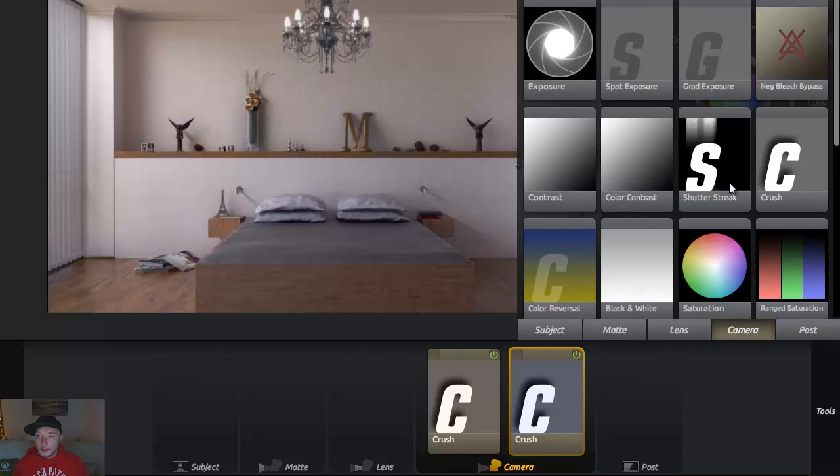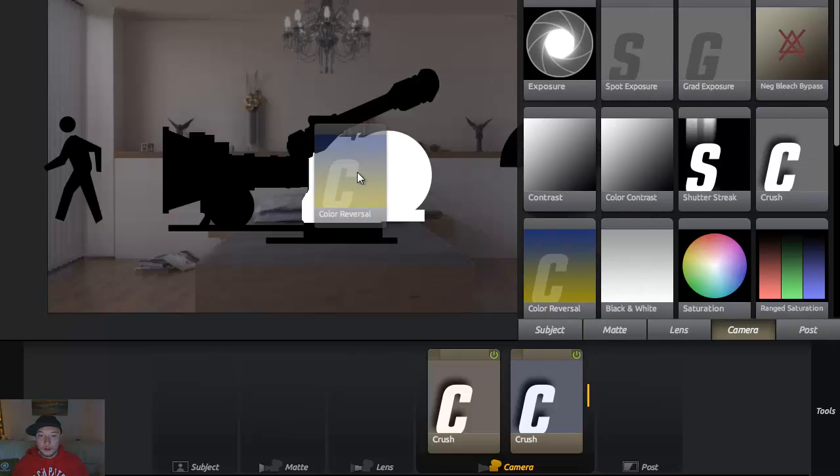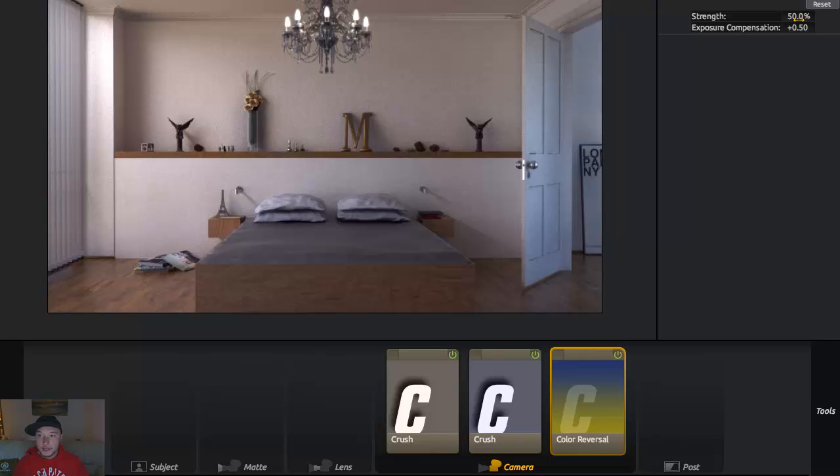Now I'm gonna go and add coral color reversal. This is actually something that brings really nice contrast to my image. So make sure not to overexpose any of your areas. Just a little bit of contrast.